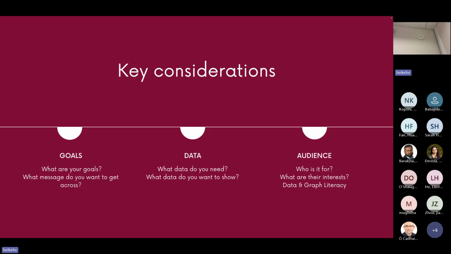So depending on who you're talking to, if you're talking to the general public, then simple things like bar charts or line charts or pie charts might be the way to go. But if you're talking to maybe a more scientific community, you might use a chart that is very familiar within that community.